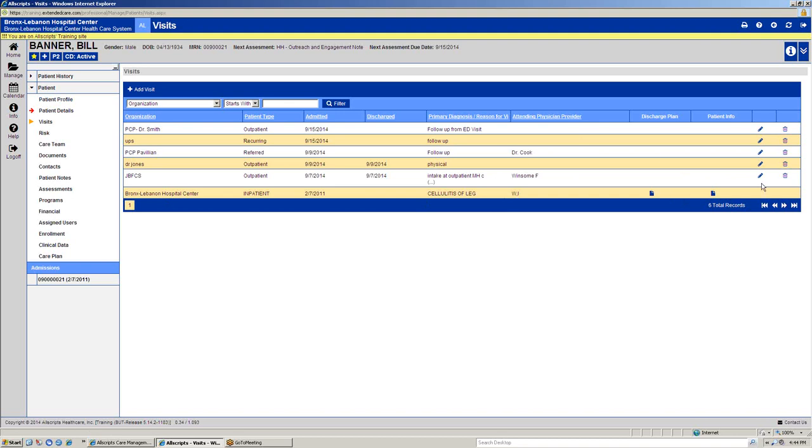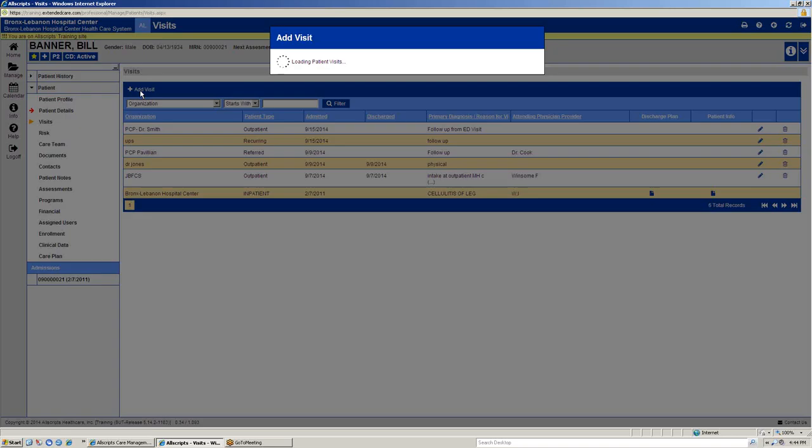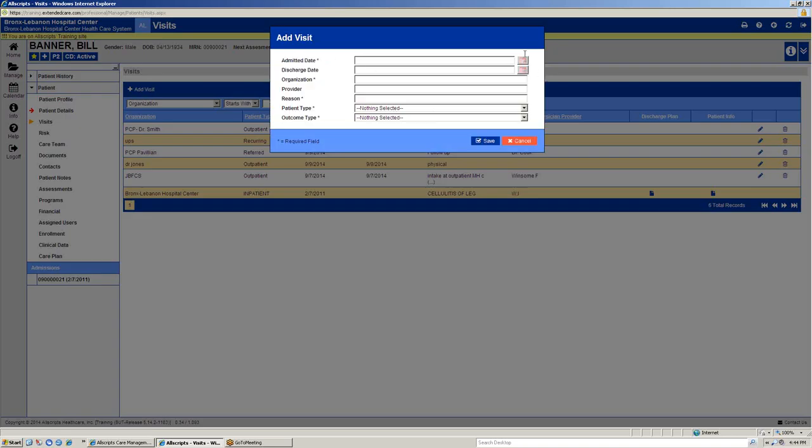The way that you can add a visit is to click Add Visit up here. The admitted date is going to be either the date that they were admitted inpatient somewhere, or if it was an outpatient visit, you can just put the date of their appointment. I'm going to put it as September 15th with no discharge date, since I'm going to say that it was an outpatient visit.